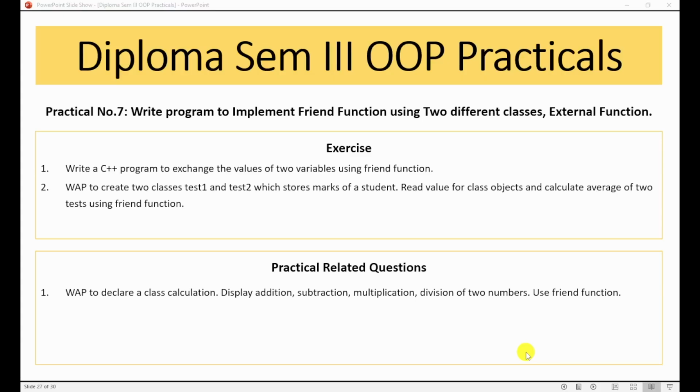In this video, we are going to see practical number 7 of Object-Oriented Programming, for Diploma Computer and IT, 3rd semester, K scheme. Practical number 7 is: write a program to implement a friend function using two different classes, an external function. So in this practical, we have to include a friend function inside our program. That will be the main concept behind this practical.